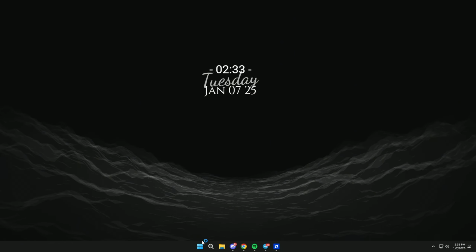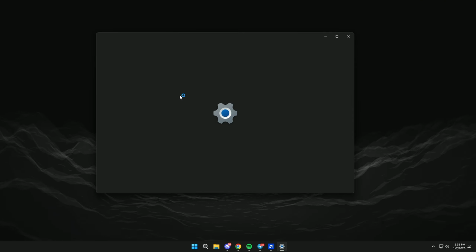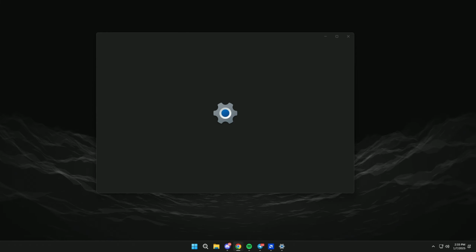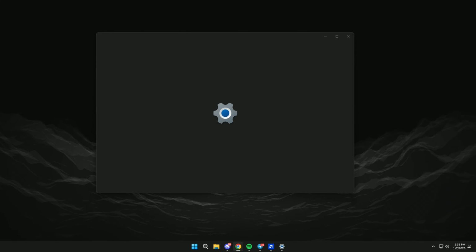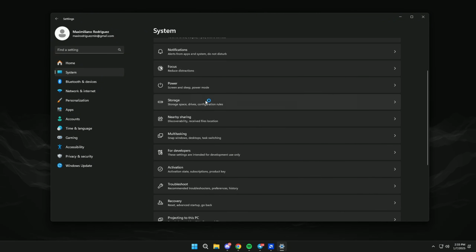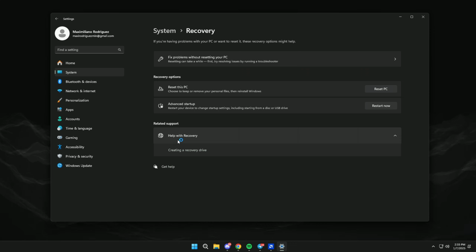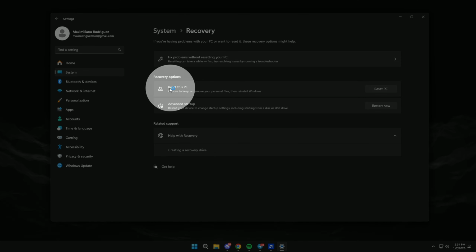Okay, the first step is to open the search bar and search for Reset This PC. Click on System, Recovery. And here we will have this option. Just click on Reset PC.